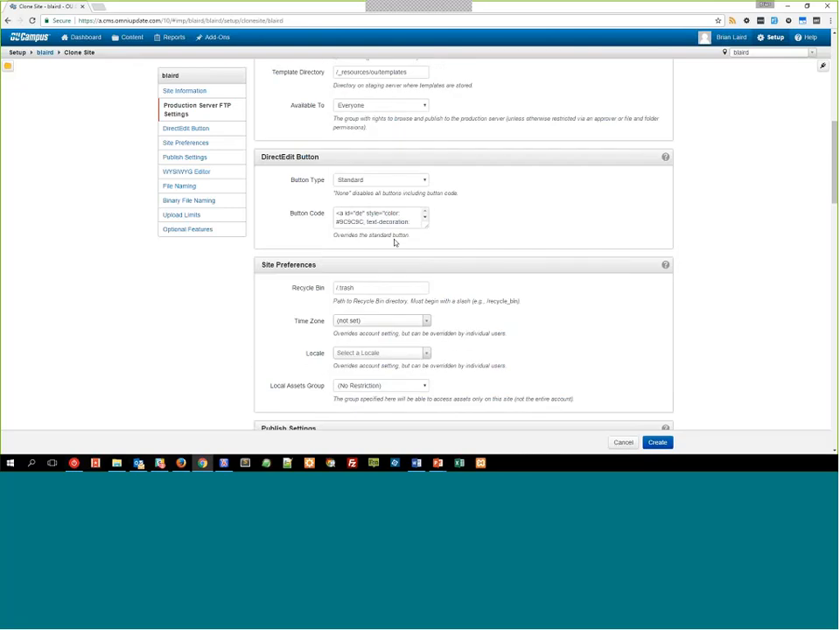The next section that we have here is for the direct edit button, and this is that direct edit button that you have at the bottom of your page, which allows you to get into OU Campus. This just allows you to choose, first of all, is it even going to appear? Is it going to be a regular button, transparent? And then this code just says what that button will look like.